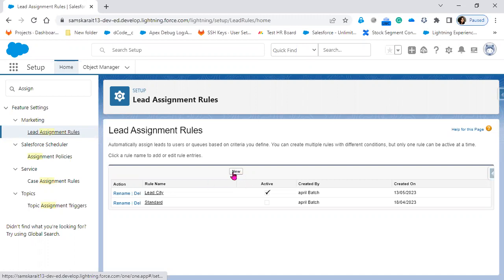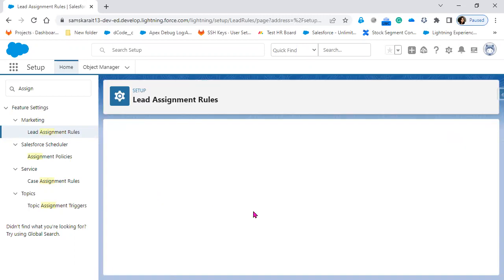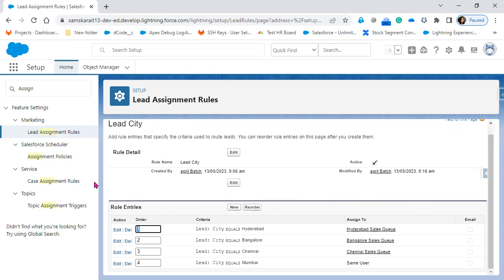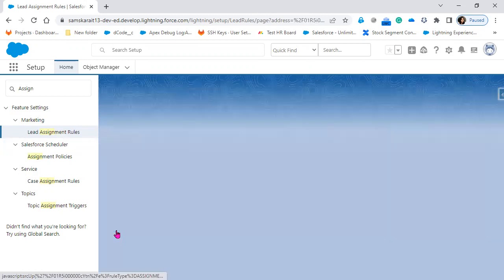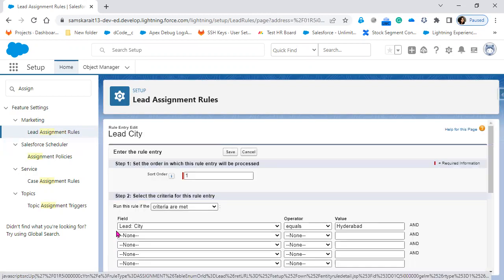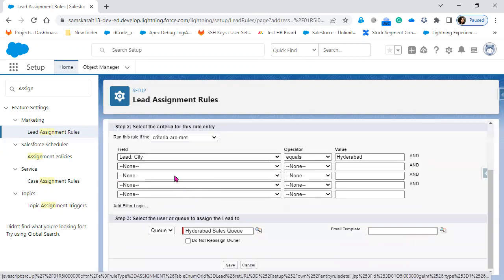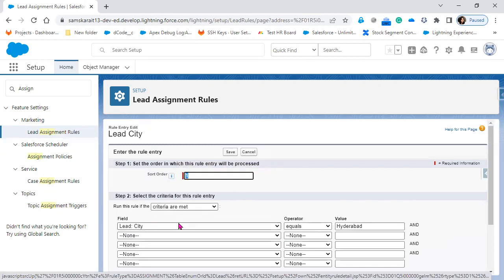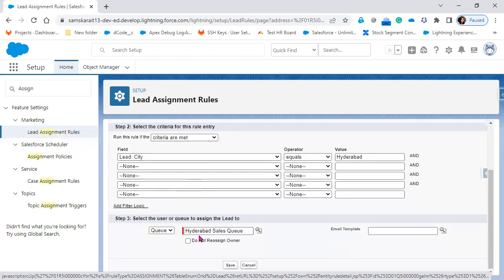So when you create a new one, or when you open it up, you will see there are rule entries available. In the rule entries, you have to specify the condition, right? Step 1 is the order, step 2 is the criteria, and step 3 is you need to select the queue to which you want to assign the lead.